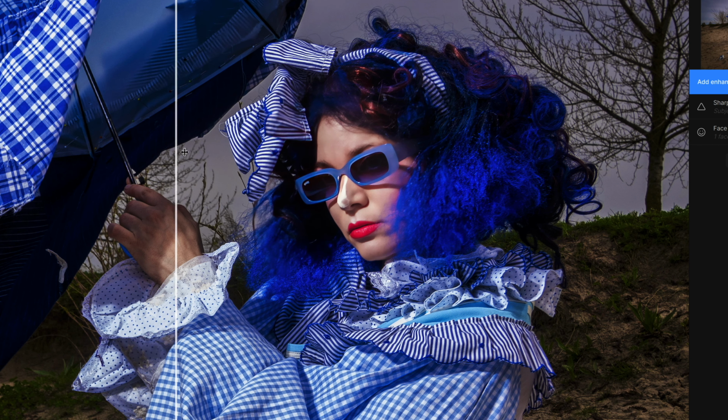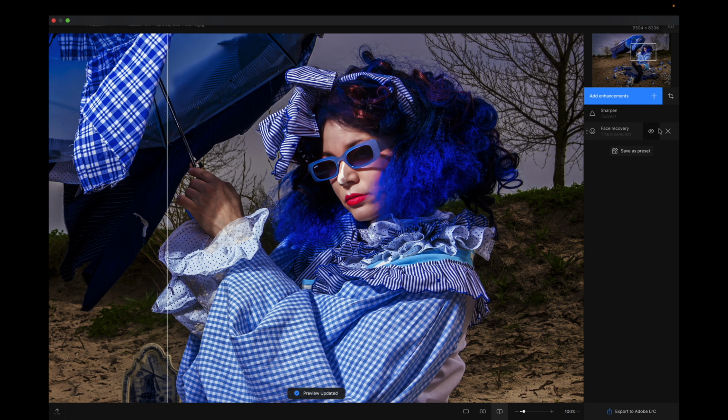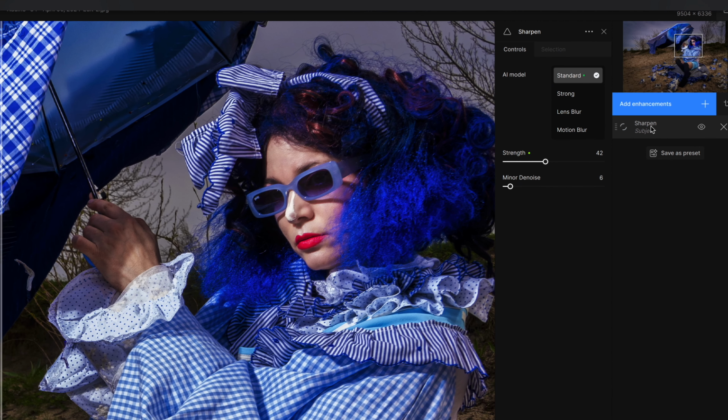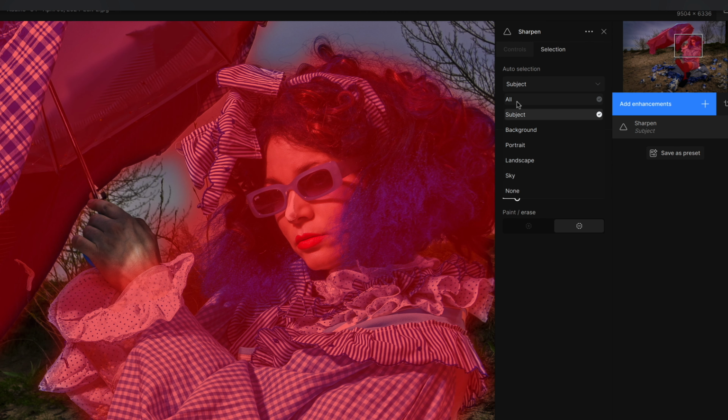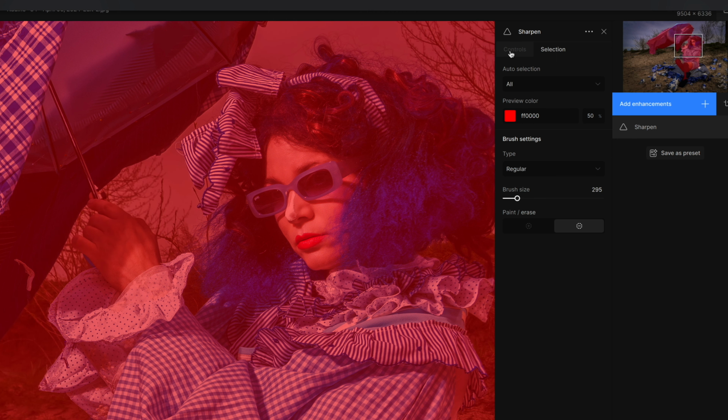It's better. But let's just remove face recovery for now. And let's just dive into the sharpening. Now, in this case, when I go to selection, I actually want the whole image to be sharpened. So we're going to go for selection. We're going to go for all. And we're going to go back to controls.